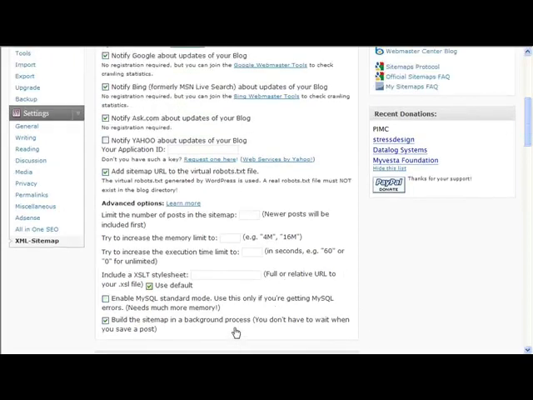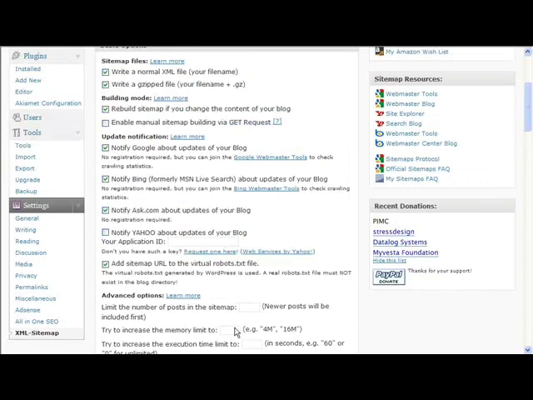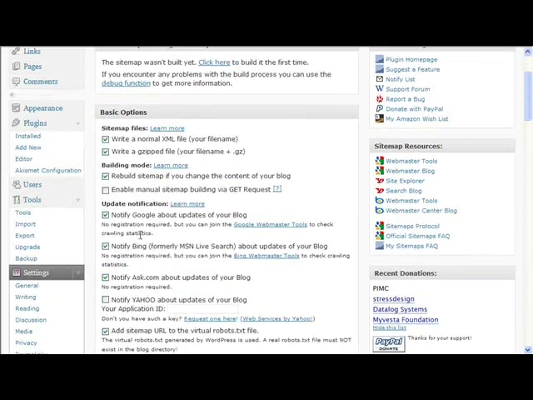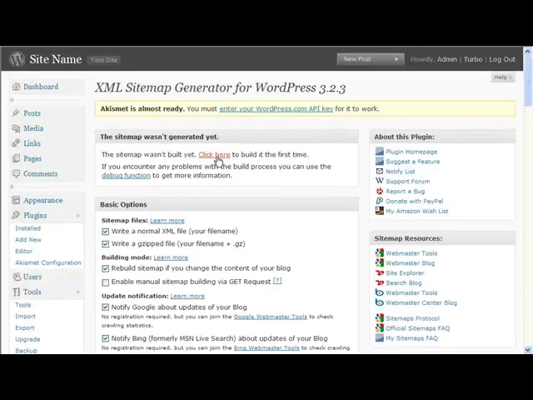So you can see that what this will do is it will automatically submit the XML sitemap to these search engines for you. So it's a great way to get the search engines to your site and notify them of updates. So it's very, very useful. You can click here to build it the first time. I would recommend doing this after you made a couple of posts if it hasn't already built one.